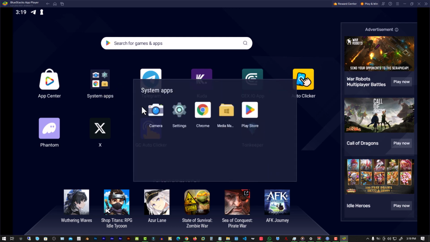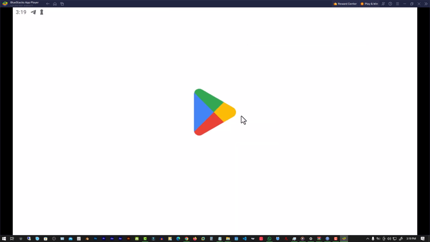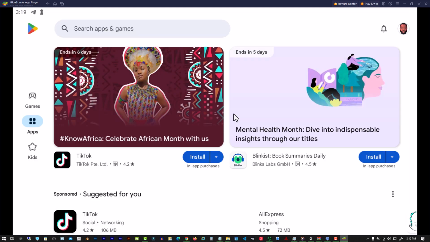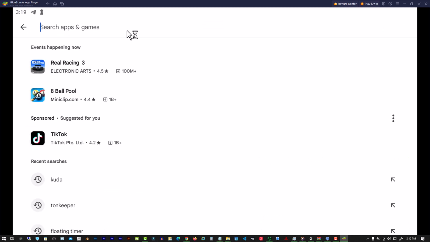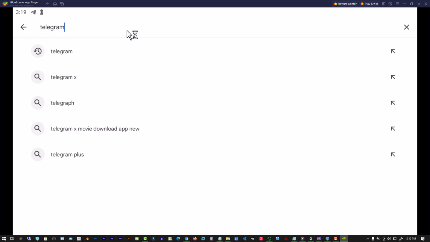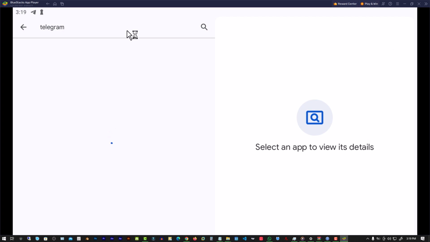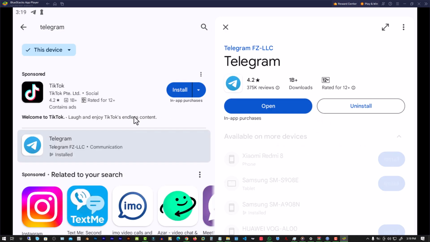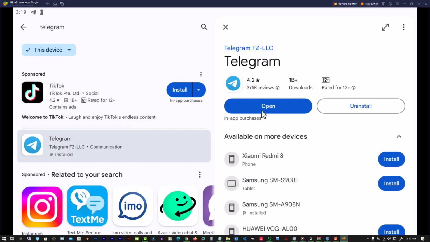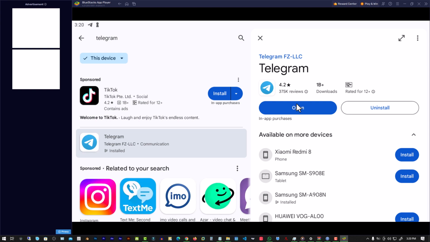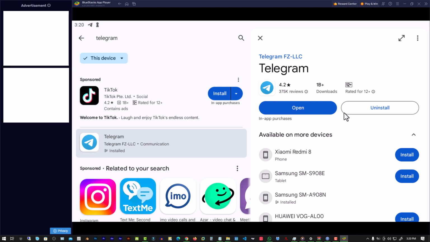So I'm going to go to Play Store, then you search for Telegram. So I'm going to type Telegram, hit enter. As you can see, mine is already installed, but for you, you're going to see install and not open because maybe you don't have it. But if you already have it, just skip this part, right?